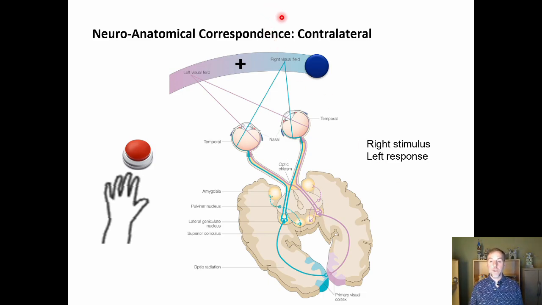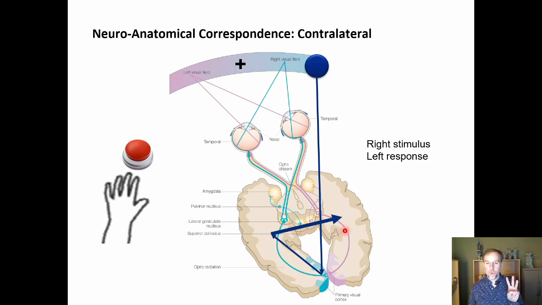What about contralateral? So we're going to stick with a right stimulus, but now it's contralateral, so you need to make a left response. So a stimulus on the right ends up in the left primary visual cortex, step 1. It goes to the motor areas in the left hemisphere. The problem is we want to make a response with the left hand, and we can't do that from the left hemisphere. So we need an extra step, which I've kind of put in bold here to emphasize it's an extra step for that information to cross, most likely, the corpus callosum to the other hemisphere.